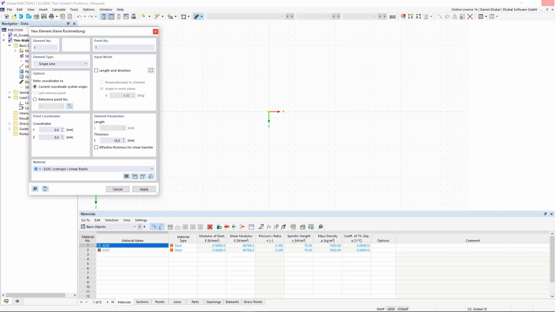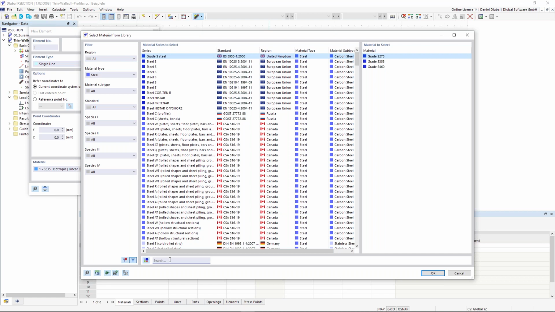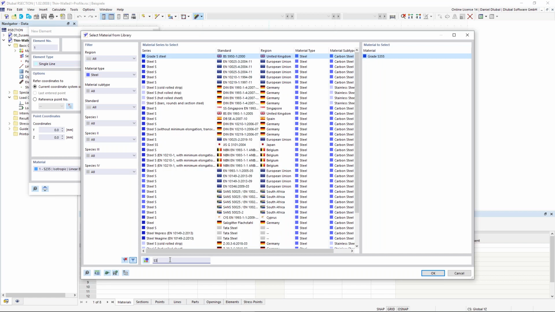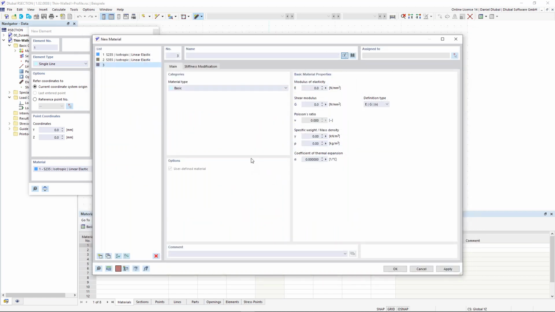And a new window appears with a new material dialog. There you have the possibility to open the material library, and you can search for the steel S355. Then you can choose one of these. I will decide here for this Eurocode, European Union S355, and I click on OK. But I have already done this before, so I click here on cancel, but you should click here on OK. Then this material will appear here.